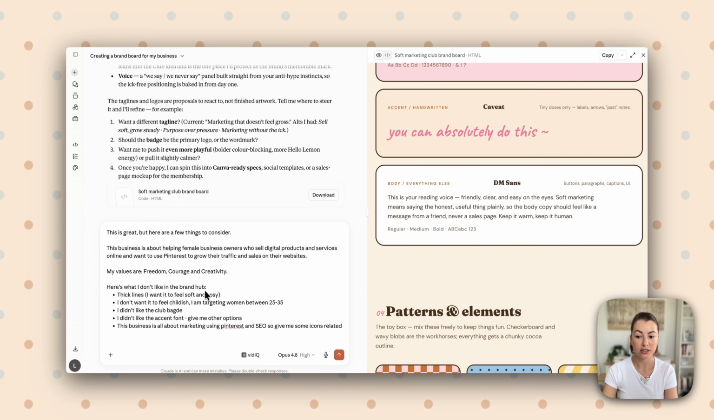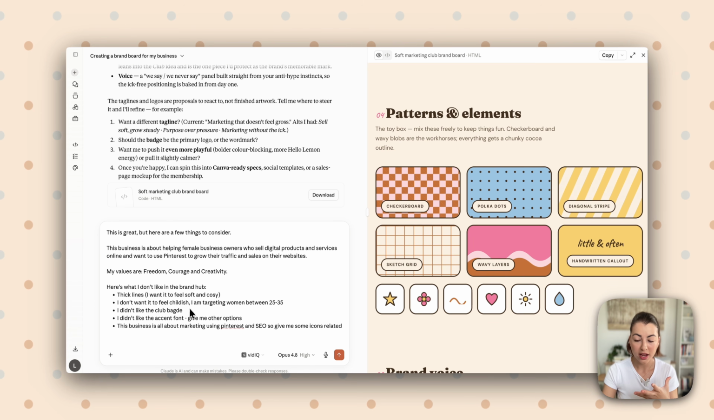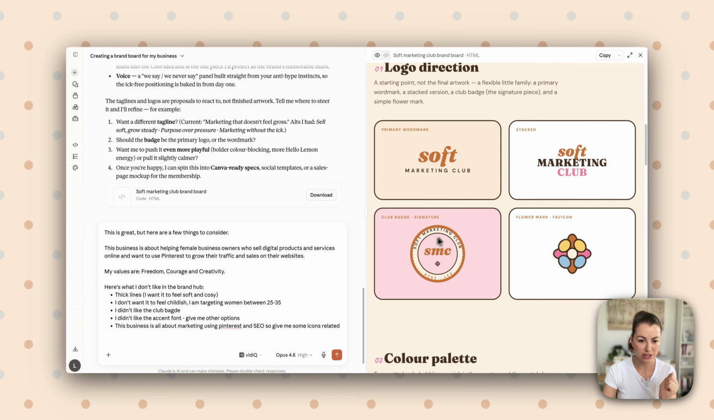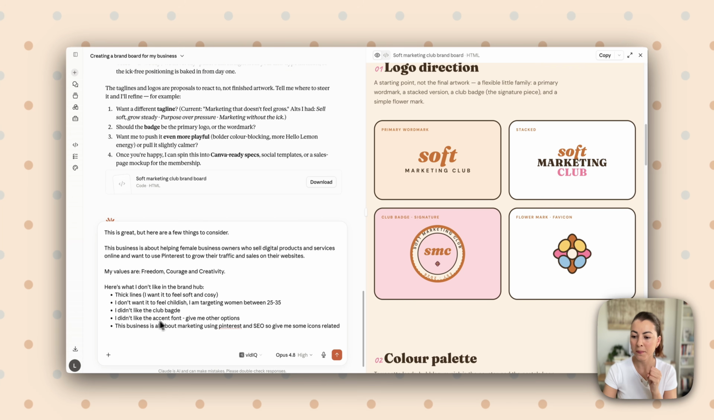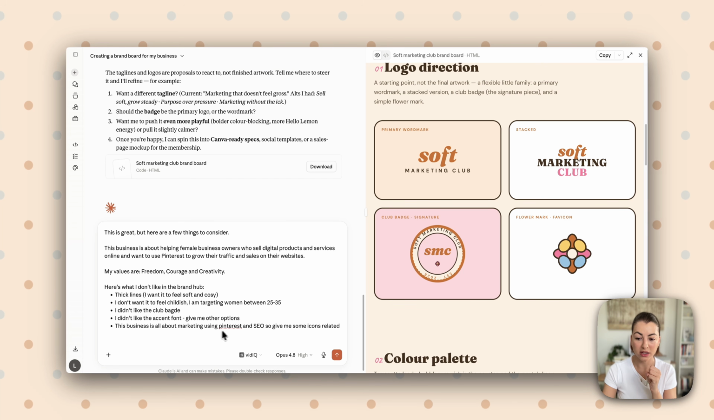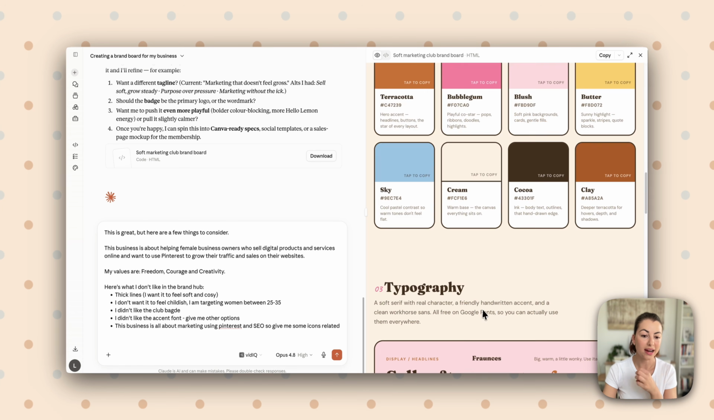Here are the things that I don't like. Thick lines, I want it to feel soft. So you need to tell what you want it to feel like. I don't want it to feel childish. I am targeting women between this age. I don't like this specific badge that you created here. It just looks really squashed or something. I don't like it. This business is about marketing, Pinterest, SEO, so give me icons related to that.